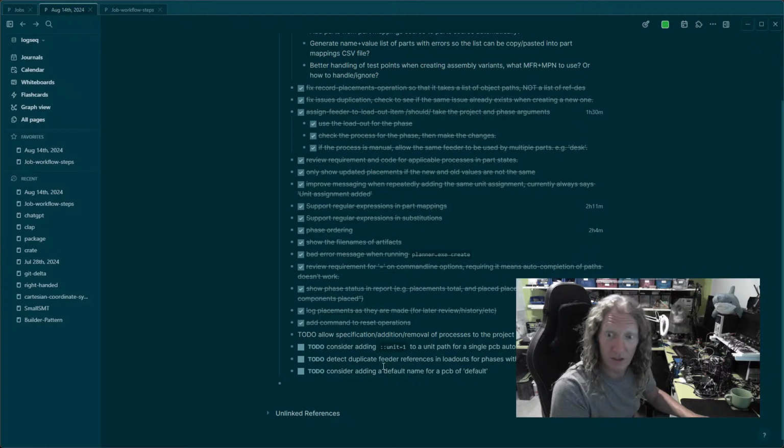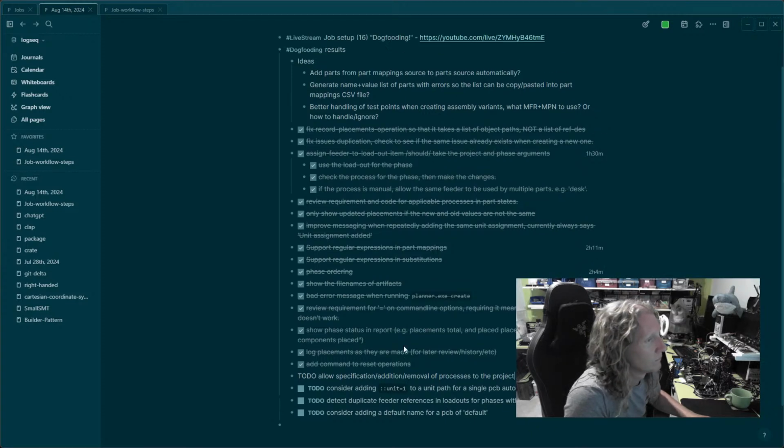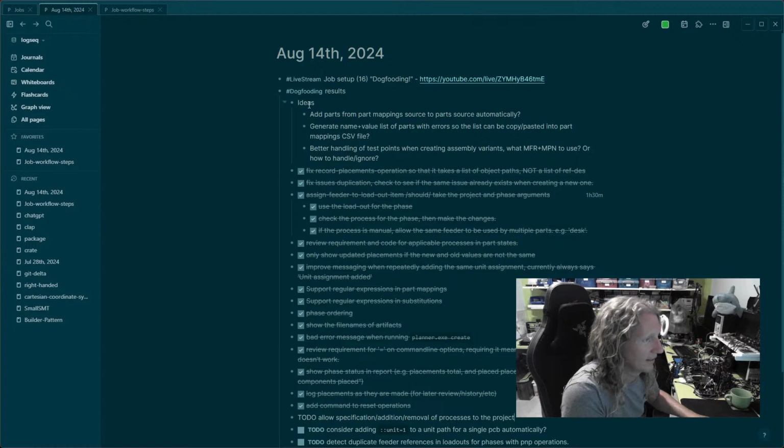No, not yet. Consider adding a default name for a PCB of default. I considered it. No, not yet. Ideas: add parts from part marker source to part automatically. No, not yet. Generate name of value list so that you can copy paste it. No, not yet. You see where I'm going with this, right?